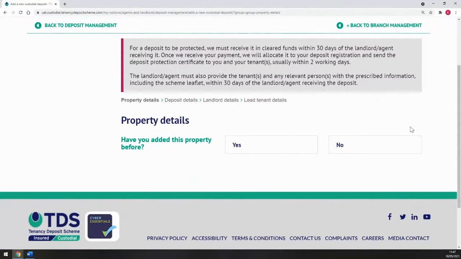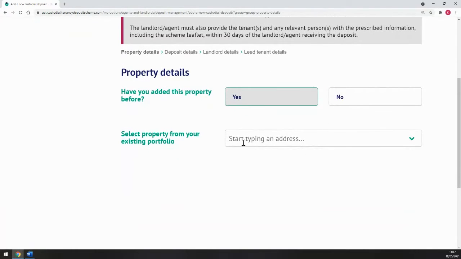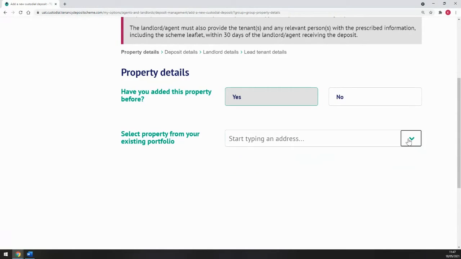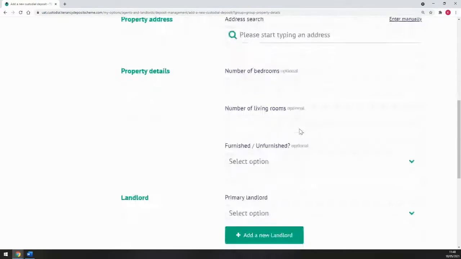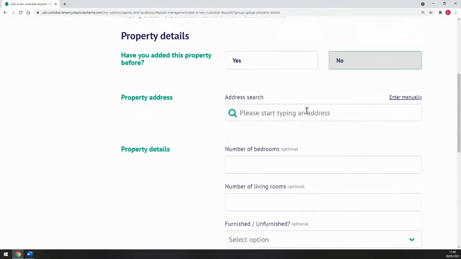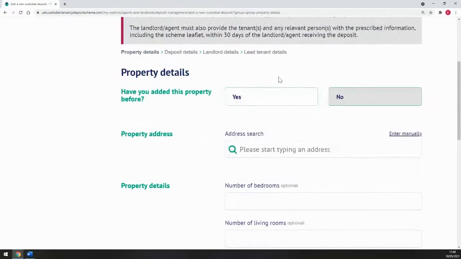With TDS Custodial, we store the property details. Therefore, if it's a property you've previously added to your database, you can select yes and start typing the address of the property you're looking for, or you can use the drop-down function to select it from the list. If it's not a property you've added before, you'll need to select no, and this allows you to then manually enter the tenancy details. Alongside the property details, you're adding the landlord details. This is because we take the landlord information to pre-populate the prescribed information for you.